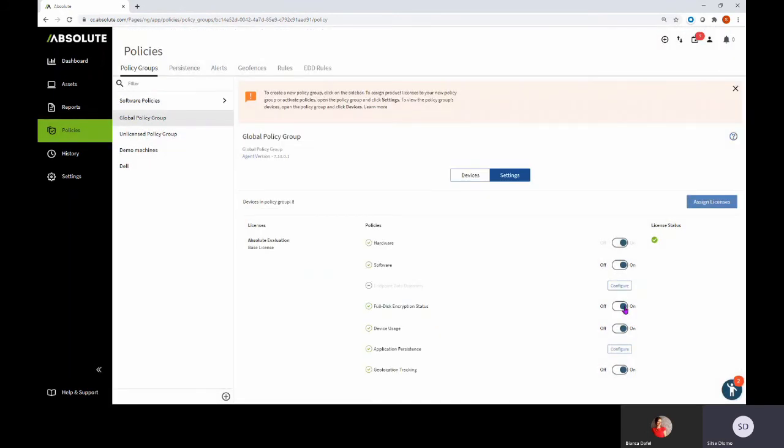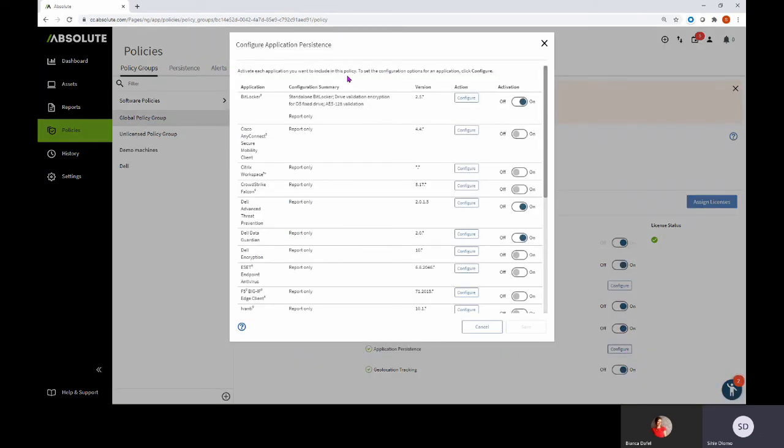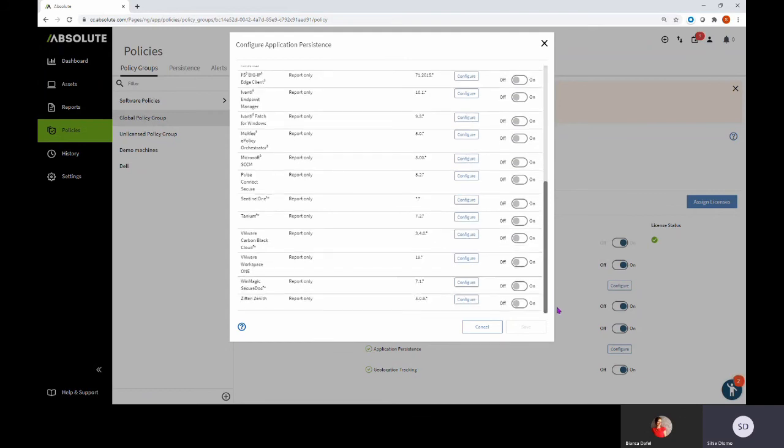Also have full disk encryption. With full disk encryption, it will give you a status of all your full disk encryption. Device usage, you also have application persistence. With application persistence, you can enable the Absolute self-healing capability onto your critical applications. Like on this list, you've got Citrix, AnyConnect VPN, Workspace ONE, Dell encryption, F5 VPN. So this is the type of application that you can persist.